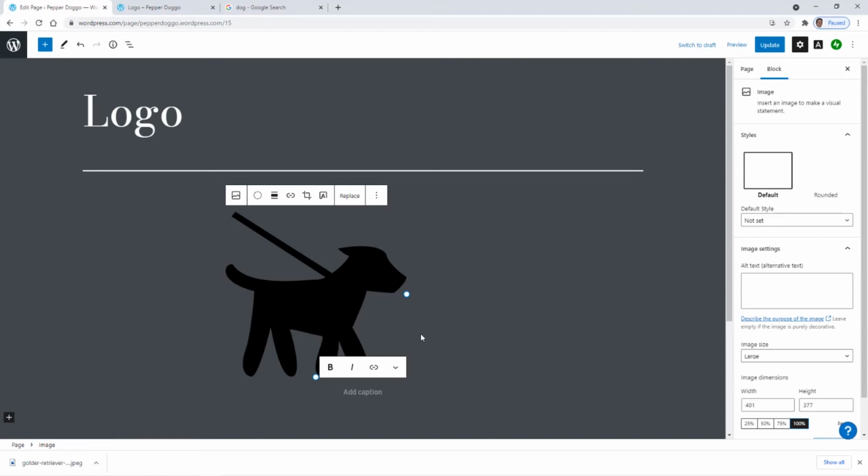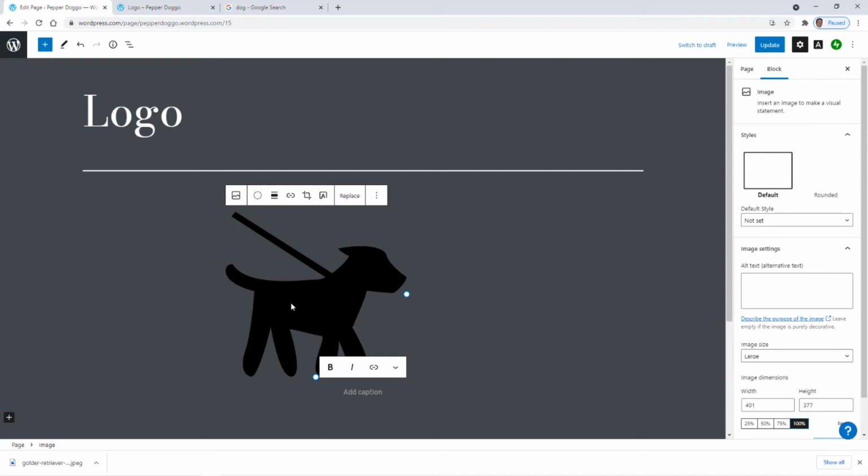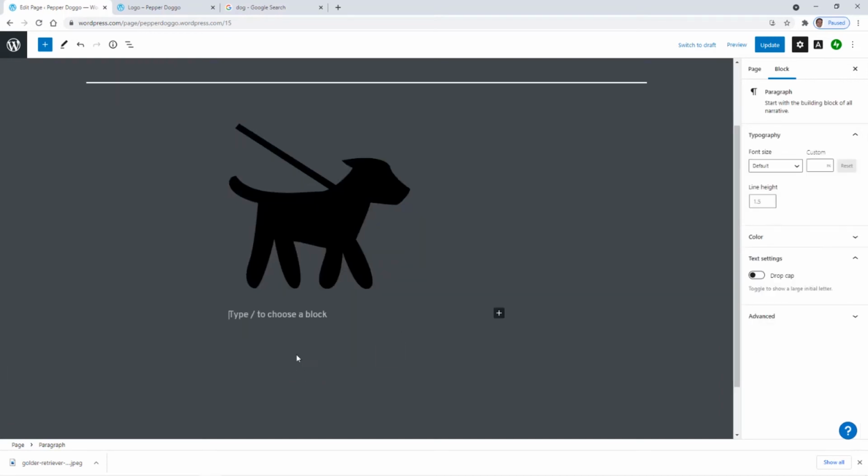I'm just pretending this is the logo for my business. There's not much of a logo. It's just an image I downloaded, for example. And I don't need a caption. And then I'm going to add another block below. So I clicked outside of that. Now I'm going to add a block below. It defaulted to a text block, which is already there. But if it wasn't there, just add a block.